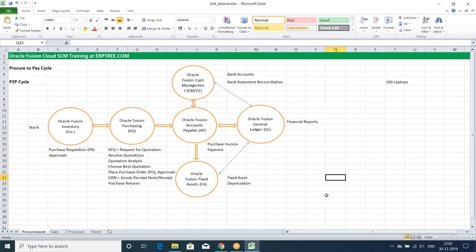In the next session, we'll talk about the sales process and a few other points. Before we get into the application, we'll discuss in more detail. Then we'll start with the system again. We'll discuss a few other concepts, and once we get clarity on that, we'll try it on the system. Okay, fine. Thank you.